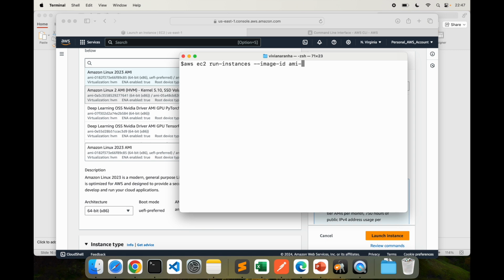AMI-0182F373E66F89C85. That's my AMI image ID. Depending on what it shows on your interface, you can use that, or you can just use it from above when we gave the command to list all of them.